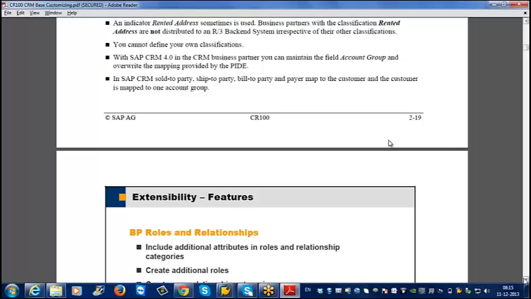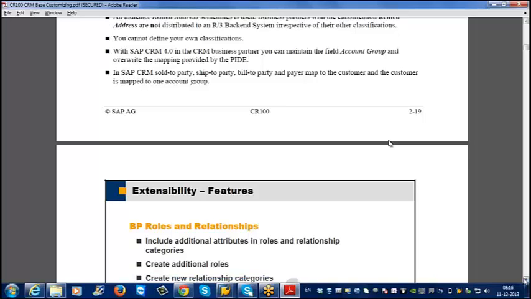One more point is that the classifications given by CRM as standard, you cannot create your own classification. So two points: one is business partner category, you cannot create your own category, and the same is the case with classification. The rest of the things, like the partner roles, grouping, and relationship categories, everything can be created on your own.